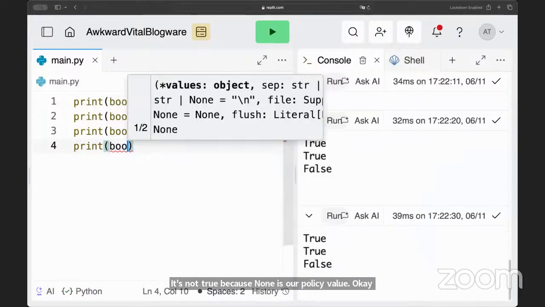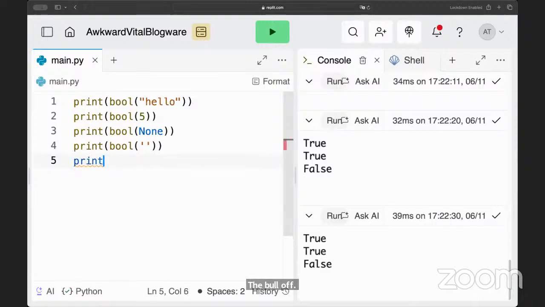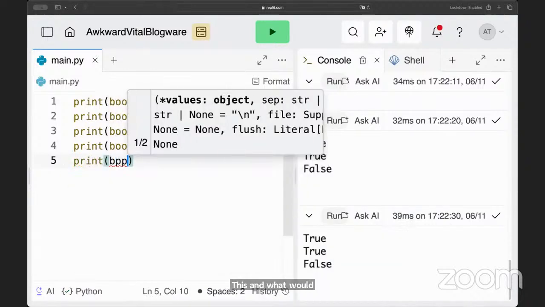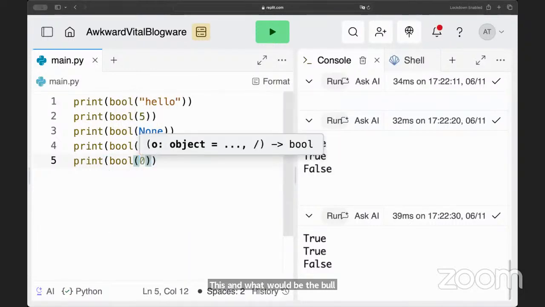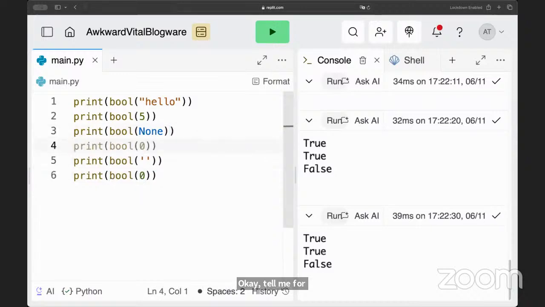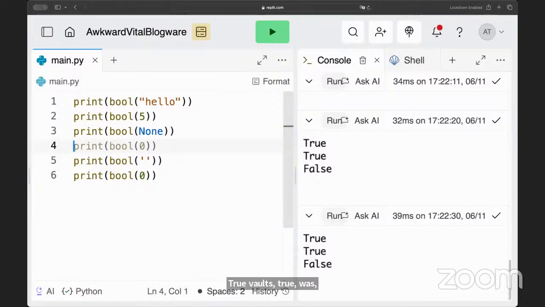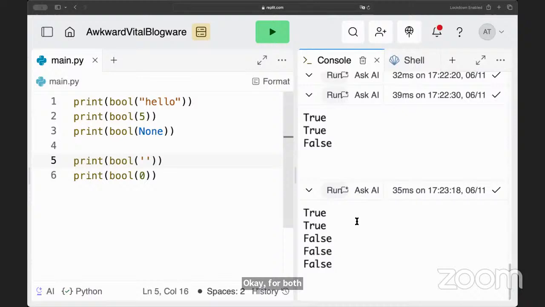What would be the bool of this? And what would be the bool of this? Okay, tell me. For these two, in 5 seconds, type what would be the output. Okay. For both of them, let's check. It's false. For both of them, it will be false.